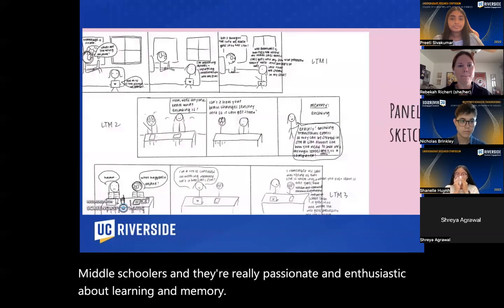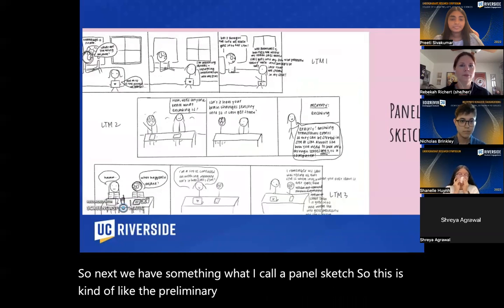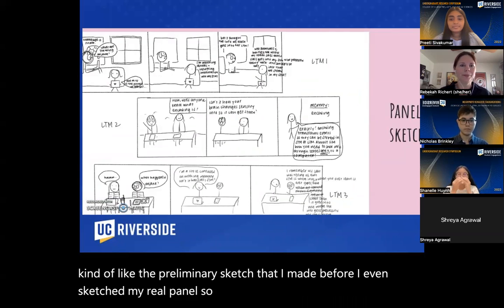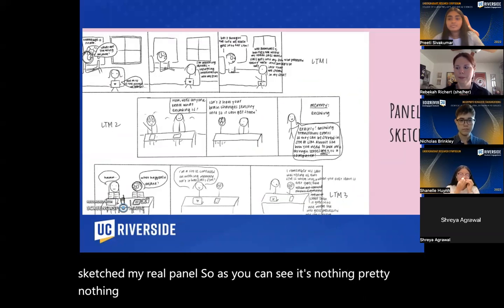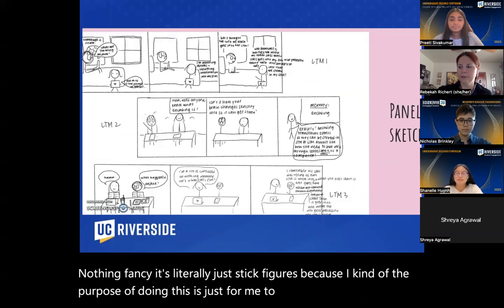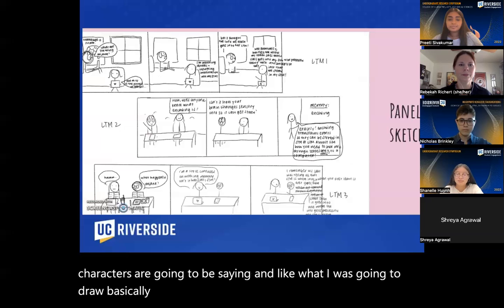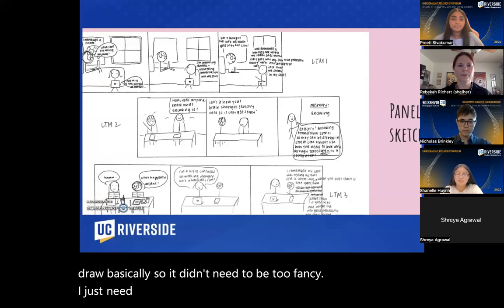Next we have what I call a panel sketch. This is the preliminary sketch that I made before I even sketched my real panel. As you can see, it's nothing pretty, nothing fancy. It's literally just stick figures, because the purpose of doing this is for me to get an idea of what the characters are going to be saying and what I was going to draw. So it didn't need to be too fancy. I just needed to get a sense of what I was actually going to draw.